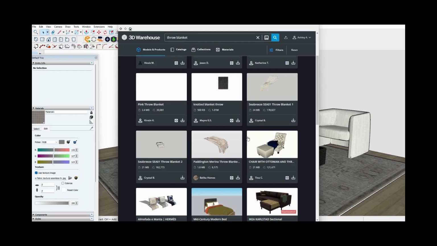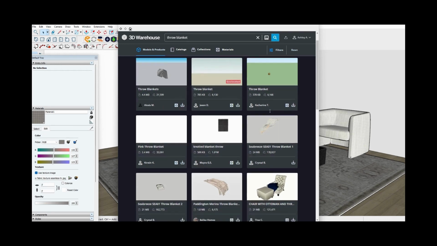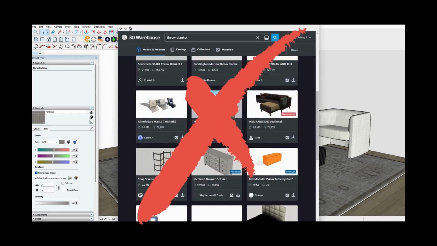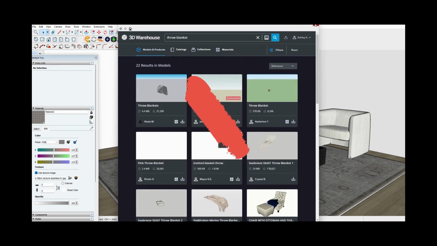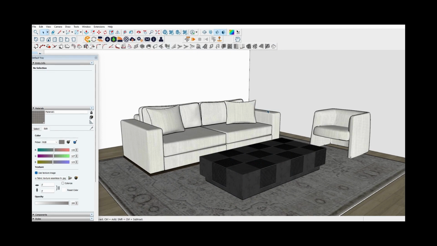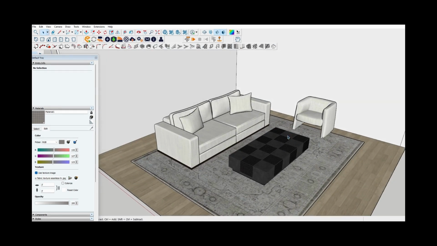Okay guys, I'm here to tell you to stop looking in the 3D warehouse for your throw blankets. You are not going to find anything in there that's useful, and it's not going to look custom to the piece of furniture you are trying to place a blanket on top of. So today I'm going to teach you how to make your own.